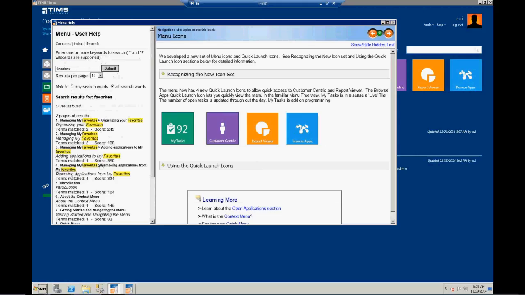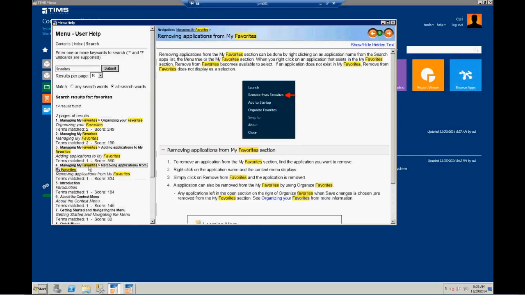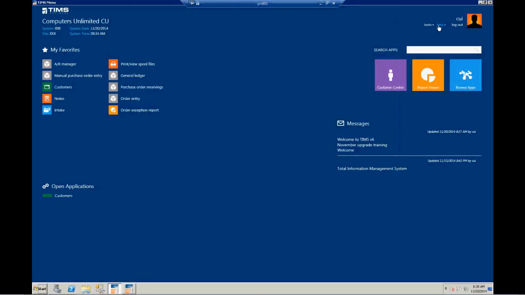And then maybe I want to understand removing an application from my favorites. I click on the link and it's going to talk me through step by step whatever I have to do. So that's a nice new feature. Up in Help, I also have full TIMS documentation.